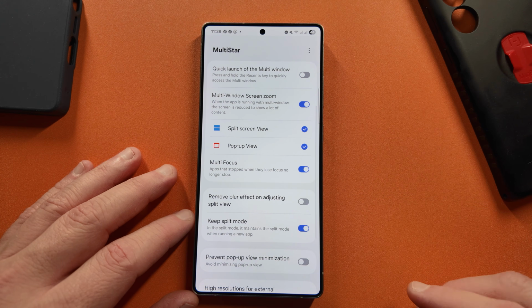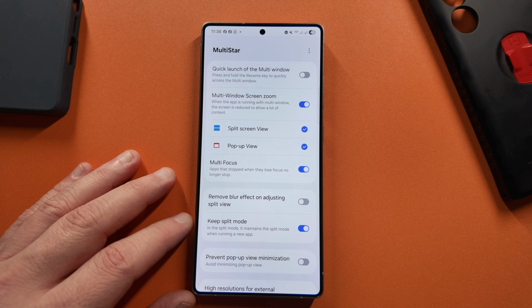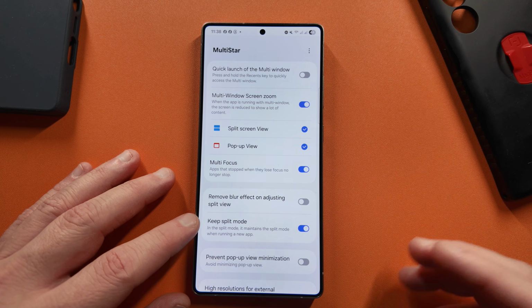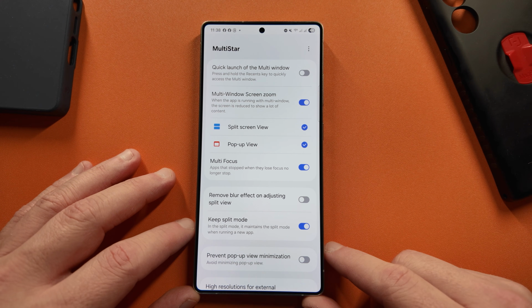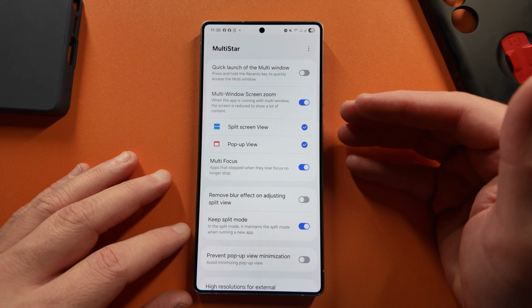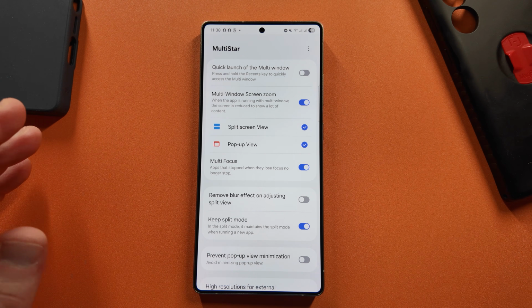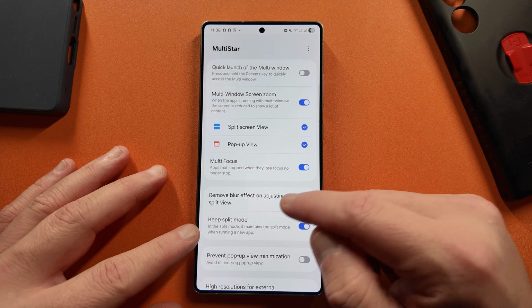Remove the blur effect on adjusting the split view. I've never really, I like having the blur effect. I think it looks beautiful, but if you don't like the blur effect when you drag and resize your multi-windows, like your split screen view to get that however you want it, half and half, 60-40, all the way down to 90-10, you can remove that here.